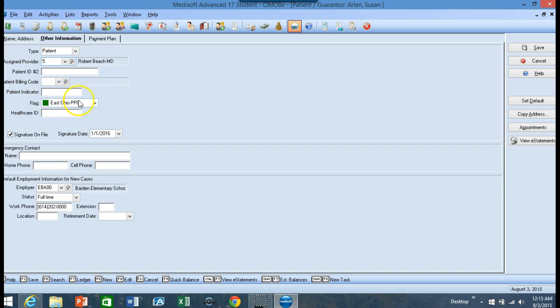But we will be filling in the next one, which is a flag. Note that it is a color, and colors in our case have been assigned to insurance plans. So at a glance, you can see the patient's insurance plan. Okay, now hear me on this. This is only assigning a color. There will be another more complete way to assign the insurance company to the patient's account. This is right now just giving them color to their name.